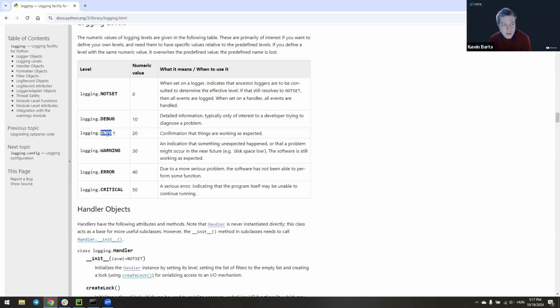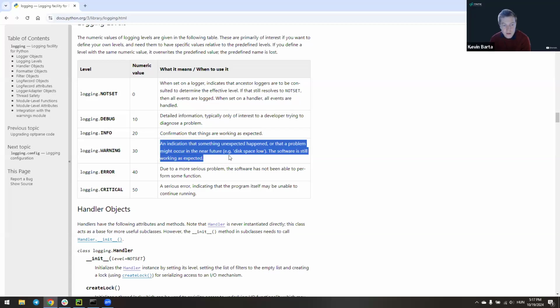And typically, you will not see this unless they're actively looking for something. Info is for user interactions typically, when things work as expected. Warning is when something is not quite good. For example, they mentioned this place is low.